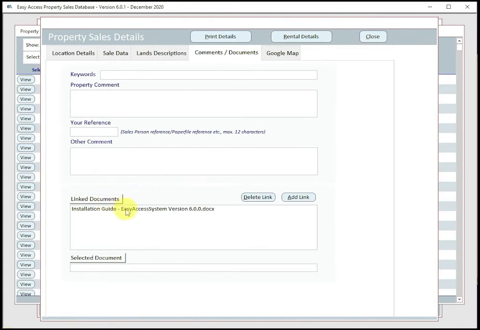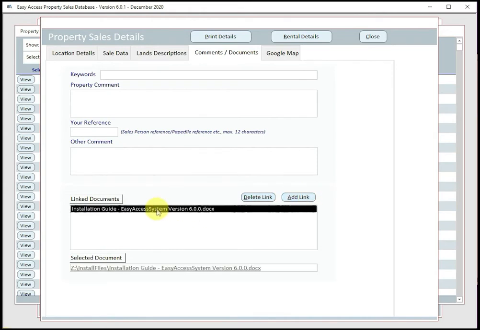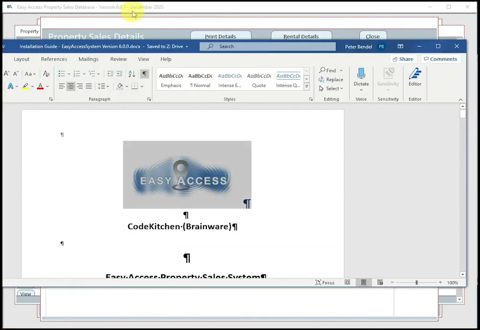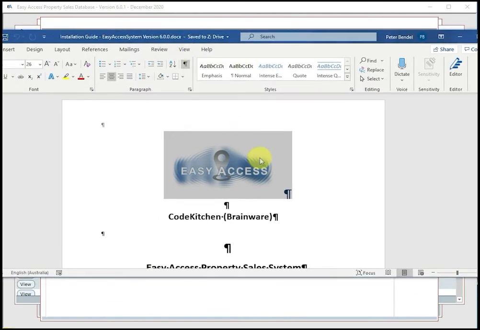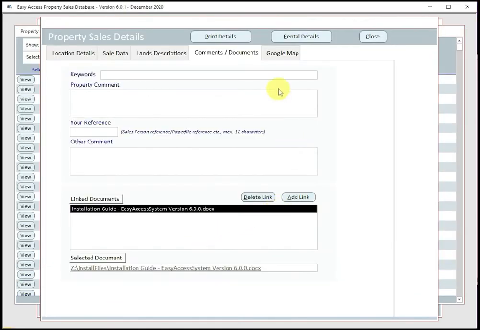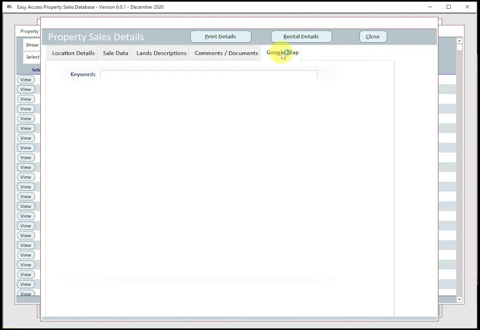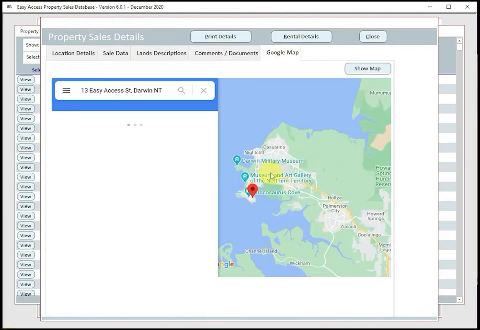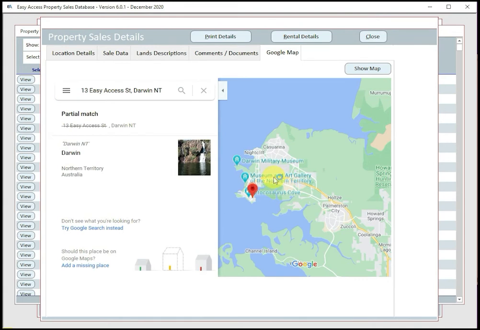You can also link documents. For instance, let's have a look at the one linked to this property by clicking on the selected document. And it opens up. And we've got the Google map to see the location of the property. Of course, easy access street doesn't exist, so I will show you this part in a different property.